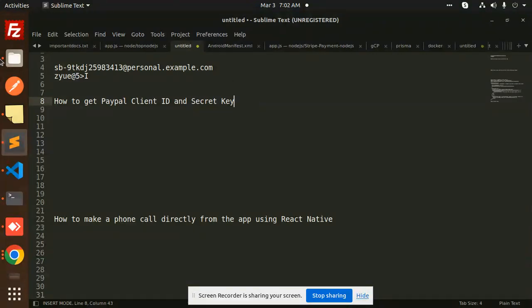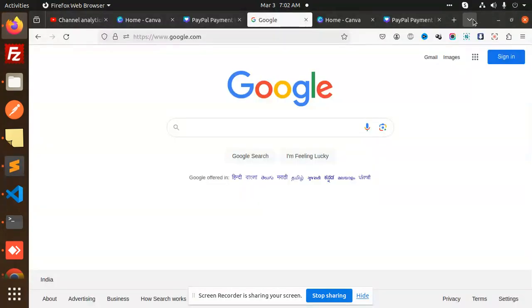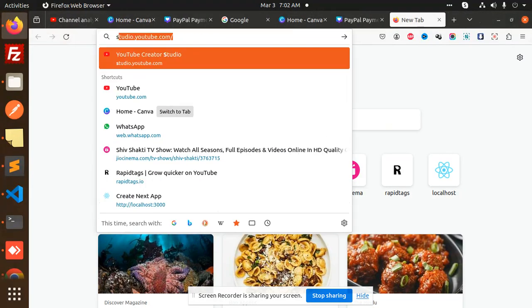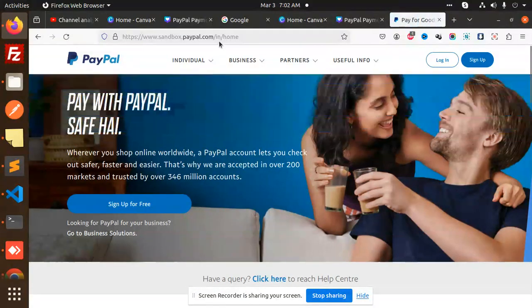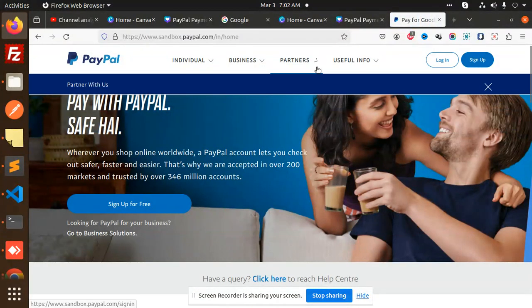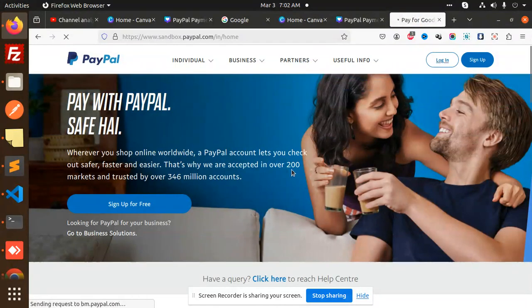Let's get started. So first of all, you have to create a sandbox PayPal account. Okay, so let's create. I already created, so I don't need to create that one. So when you log in with this one, you have to go with the sign up. Currently I have already the account, so I will go with the login.